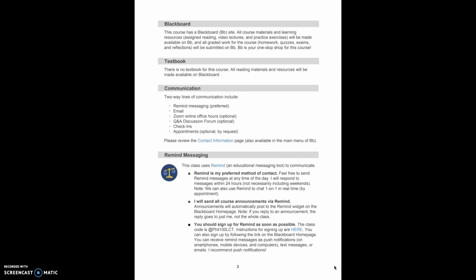I also prefer that you use Remind to contact me. You can use email. I'm not a fan, but I will answer them in a timely manner within 24 hours. But that being said, I will answer Remind messages a lot faster, and on weekends probably. I will contact you individually by Remind as well, especially for smaller issues or questions, but if there's something bigger or more formal, I'll send an email as well. You should sign up for Remind right away. You can do it by following the links on the syllabus or by looking at the Blackboard homepage. You'll see the little Remind section, and there's a button you can click to do it there.